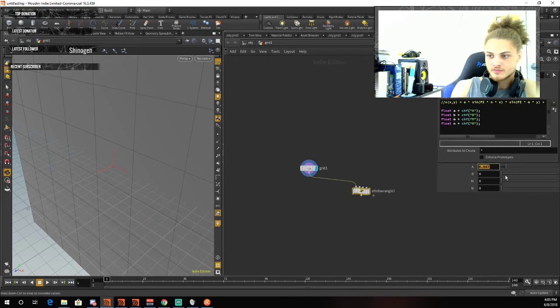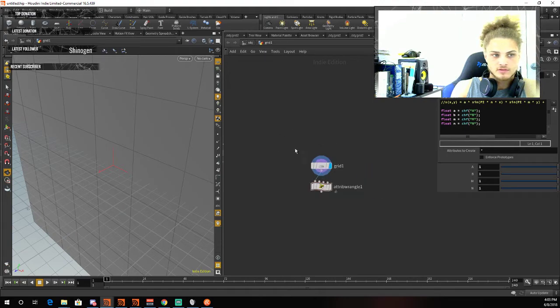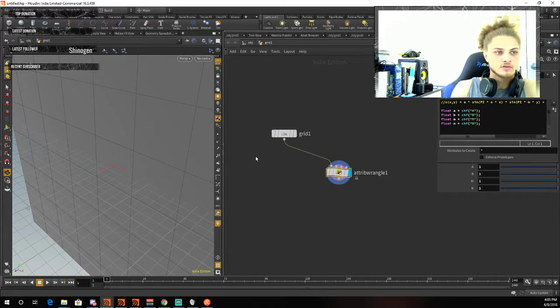Next, we can immediately drop down this formula up here. Let's decide what we want to do with the result. In our case, I suggest writing them to a point attribute. Let's call it amp for amplitude, and it should be a float. So f@amp, float amp, equals.